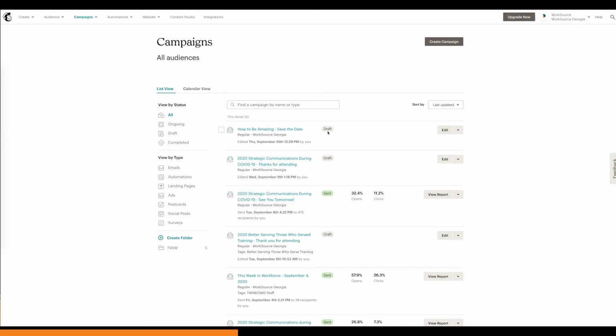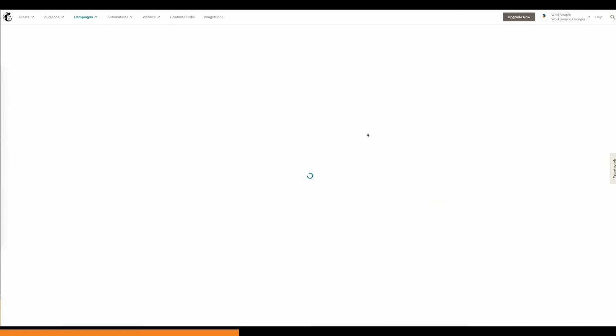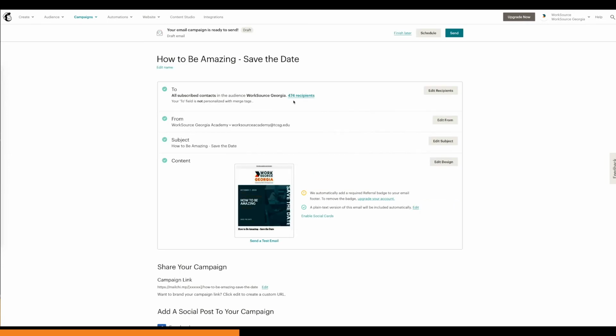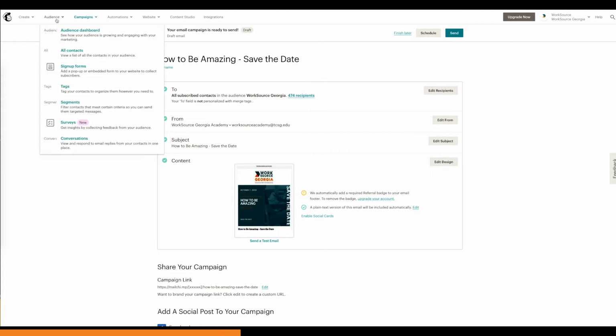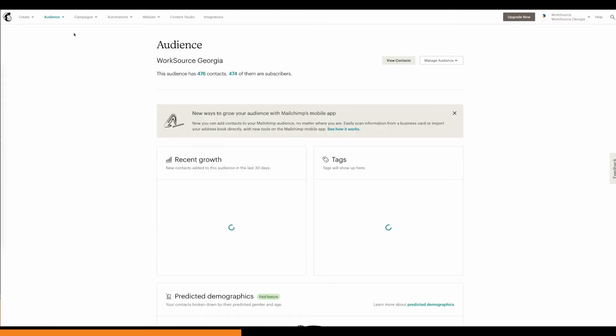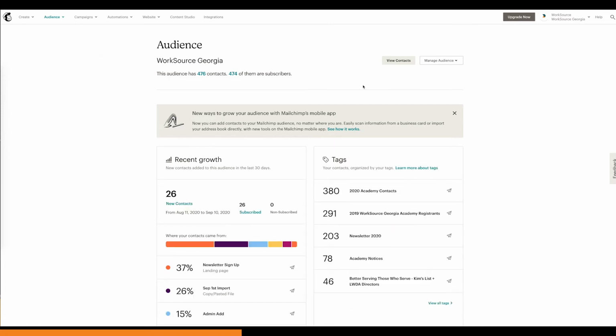Awesome. So we need to figure out who we're sending this to. We were able to fix the from, the subject, and the content, and we don't want to send it to everybody. I'm going to show you how to import different email addresses. Up at the top, you'll see a button that says audience. We'll click that, and then we'll click audience dashboard.